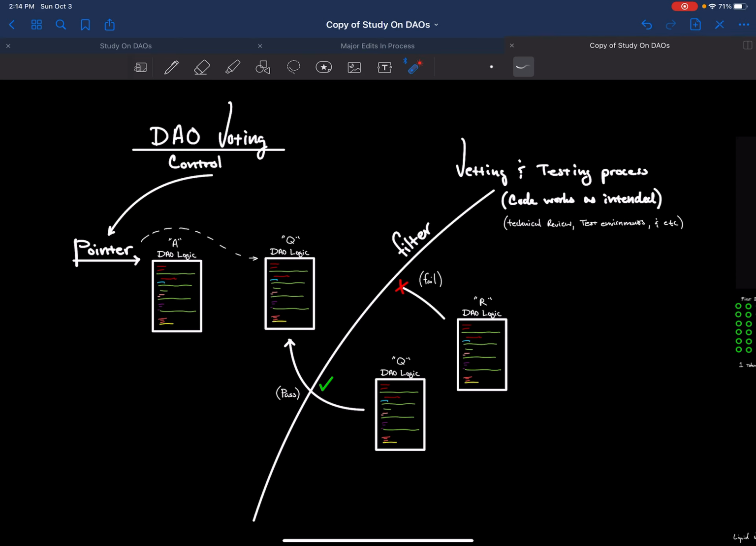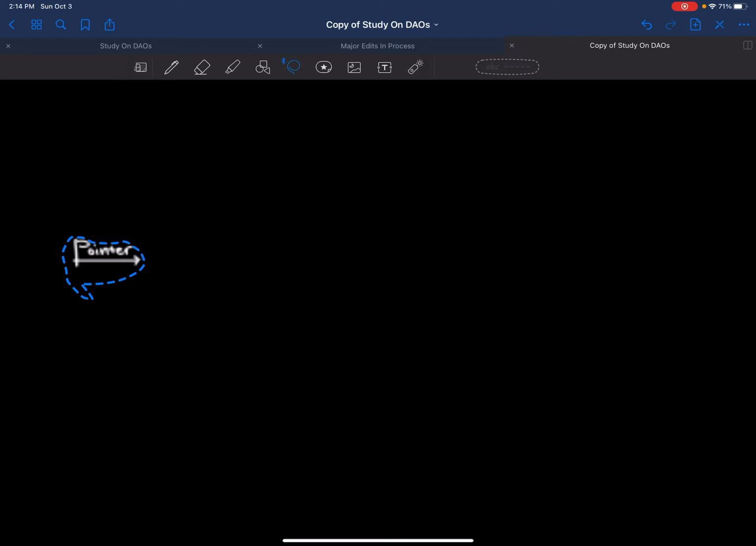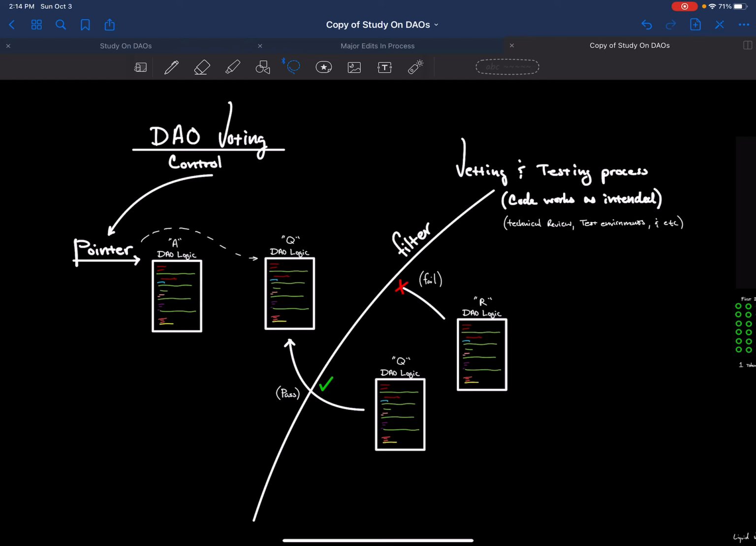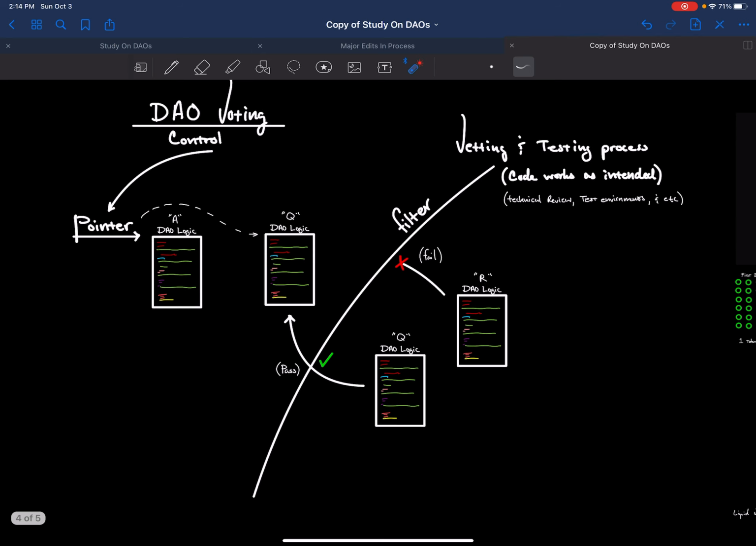And so the DAO voting component controls the pointer. The pointer points to a current version, and then people vote for a new version. And so what they do is they move the pointer to a new logic, right? So it might be pointing to a current version, and the voters move it to a new version. And that's just a super simple way of looking at it.